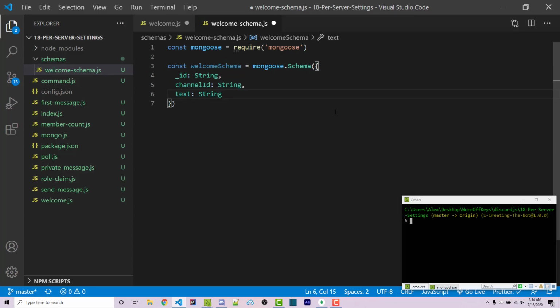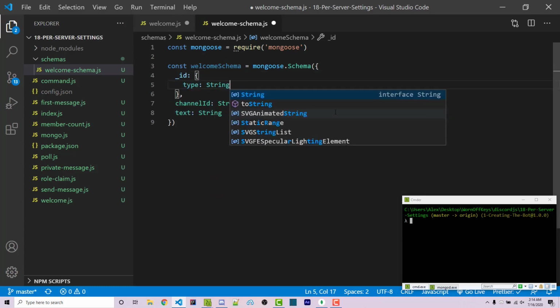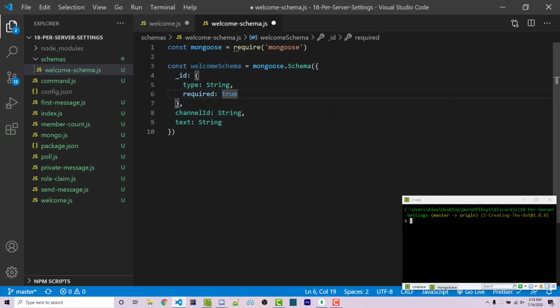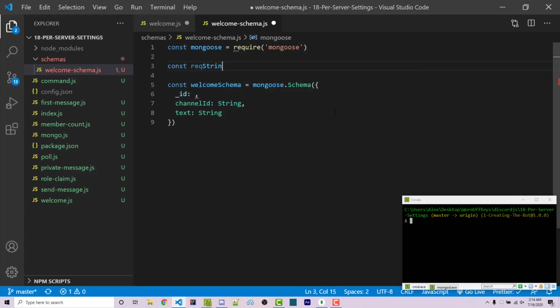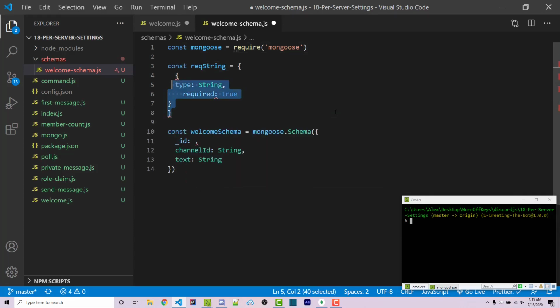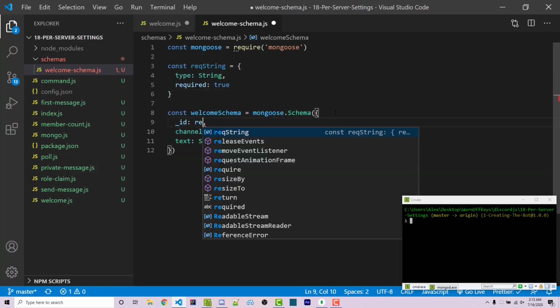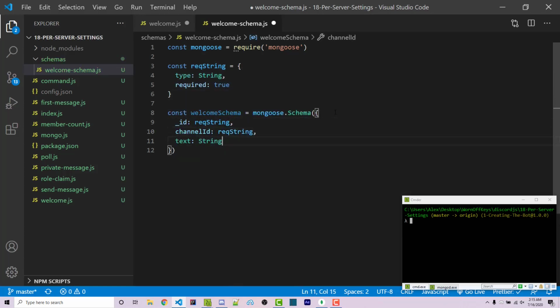Now, in this specific use case, we want none of these to be optional, and we want all of them to be required. To do that, we can pass in an object. The type can be String, and required can be true. Now, instead of copying and pasting this 3 times, I can actually cut this out of this object, and I can create a variable, let's say reqString for required string, and I can paste it right here. I can then say reqString instead of String here, here, and here.